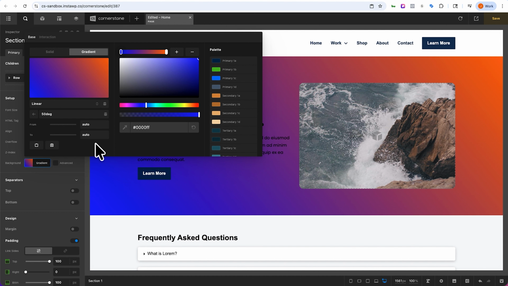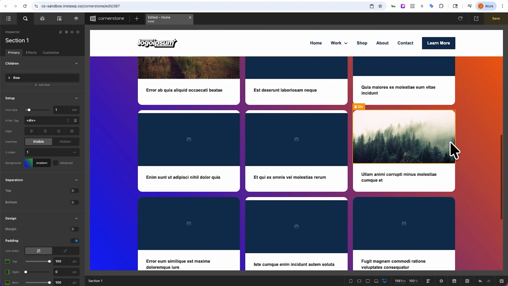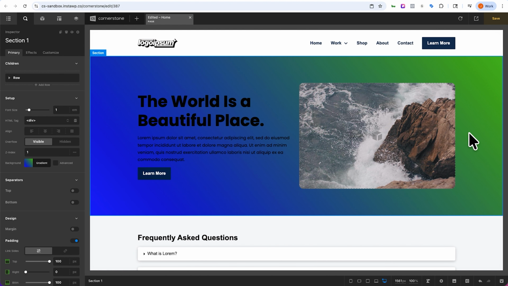Now we are editing this one instance of the gradient. So I could come in here and I could change this color to green. And so now our hero section goes from blue to green, but all of our other sections that are still tied to the global color are going to pull from whatever that global color is. Now, finally, gradients can be applied to all sorts of things on your page.